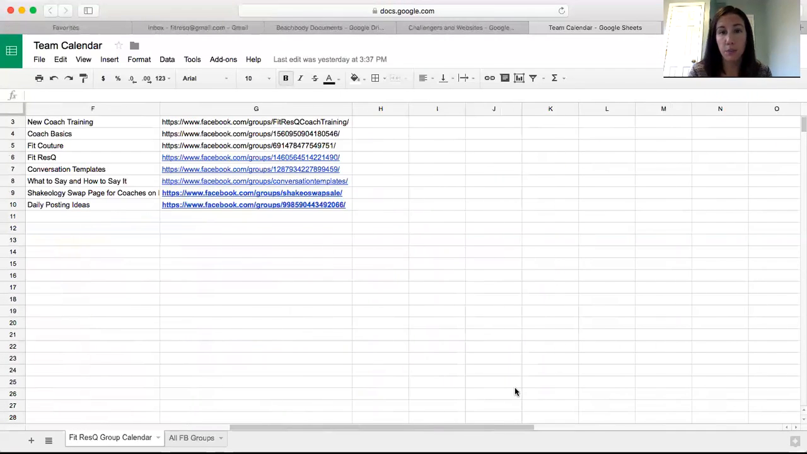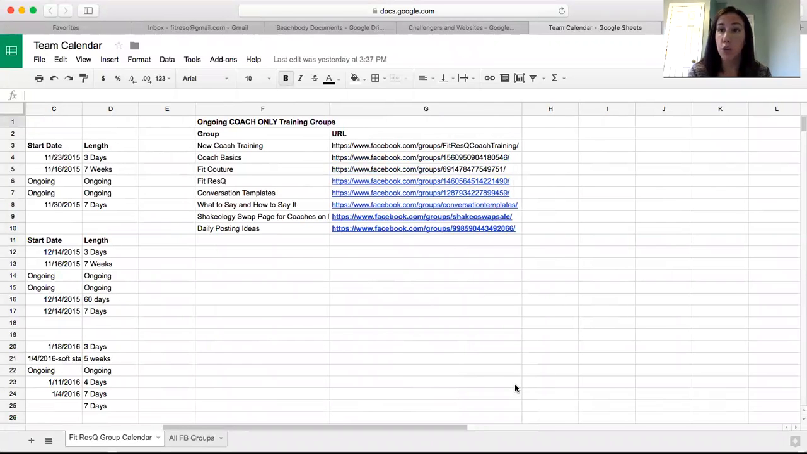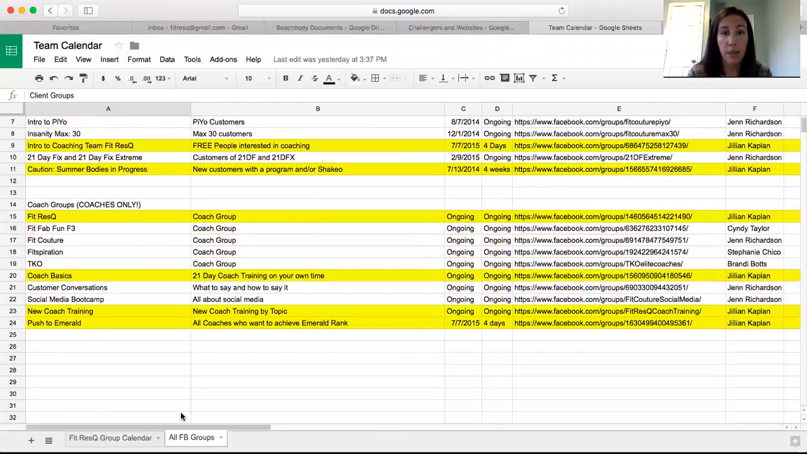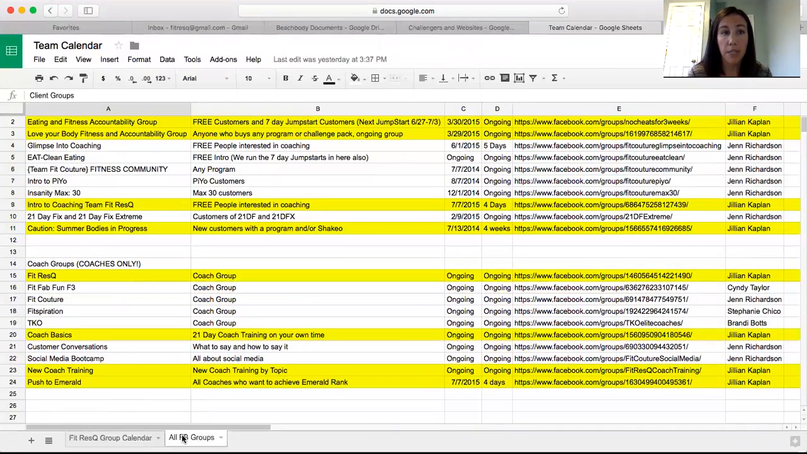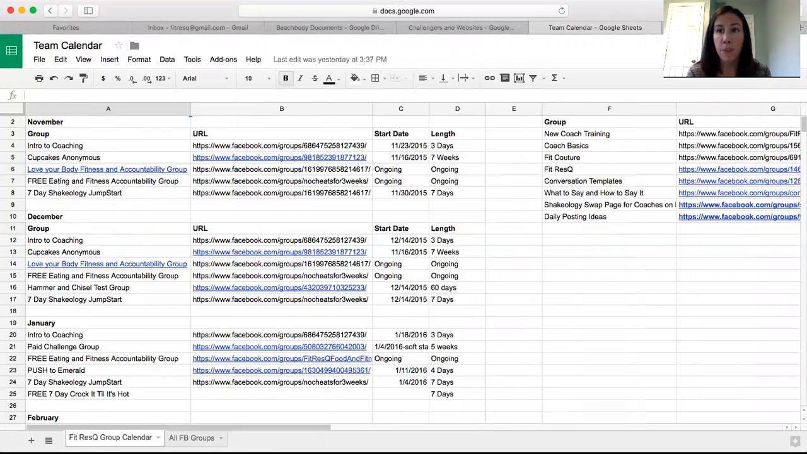And then right over to the right here is all of the information for coaches. Like new coach training, coach basics, our team pages, conversation templates, what to say and how to say it, the Shakeology swap page if you're on HD, and then there's a group on daily posting ideas. I think that's really great. And this tab is an older tab that I was updating as dates were changing, but I don't think this tab is going to be so useful going forward, and I think we're going to stick with the group calendar.